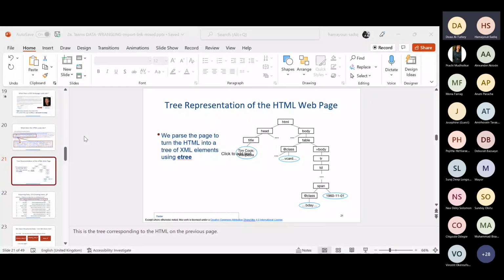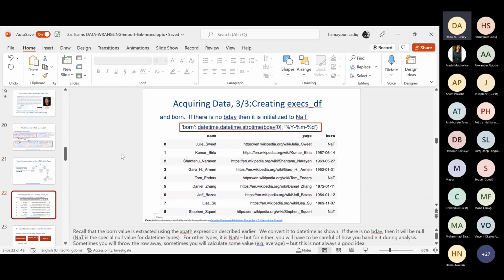And this tree diagram corresponds to the HTML on the previous page. So we don't want to go into too much detail, but it's just a visualization of what was said in the previous HTML text, and we put it into a diagrammatic version. And as they say, a picture speaks 1,000 words. So, moving on to the next slide.